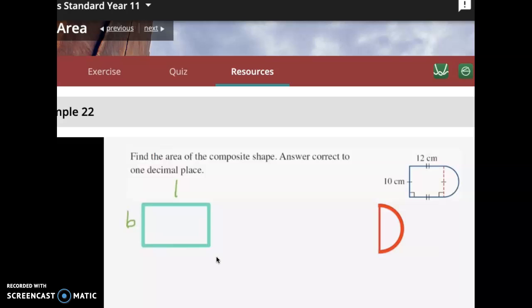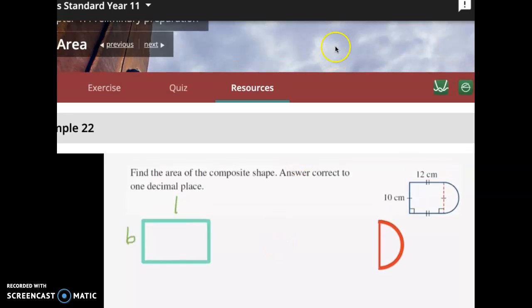So in the diagram that we have here, you can see they've got the rectangle and the semicircle, so it's about finding the area of both and adding them together. Hopefully that is worthwhile for you.